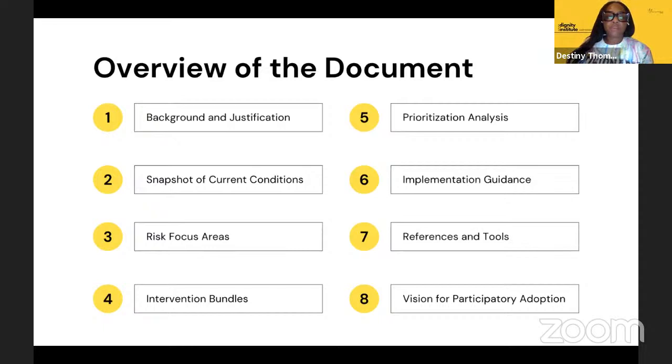We start off by giving a background and justification for the work. We then transition into our snapshot of current conditions, which is a combination of our summary of observations from our social climate analysis, as well as some data we were able to pull regarding existing risk factors for displacement burden in the area.